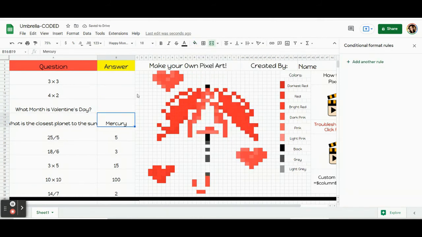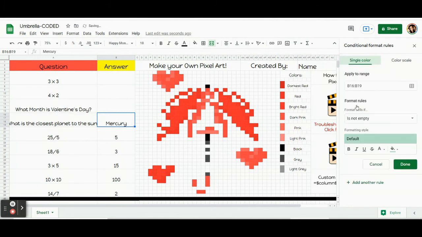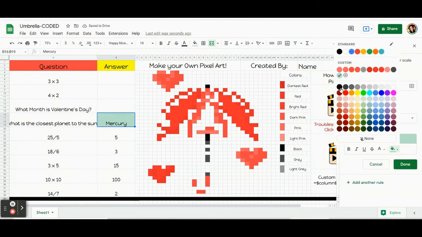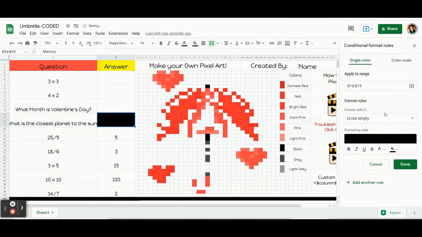For our next one, we'll do the black. Click on the box you want to code, which is the next answer box. Click add another rule, and we'll start at the bottom, setting the color. And I want to show you something. We're having it turn black, which is good. That's what we want. But now we can't see the words anymore.